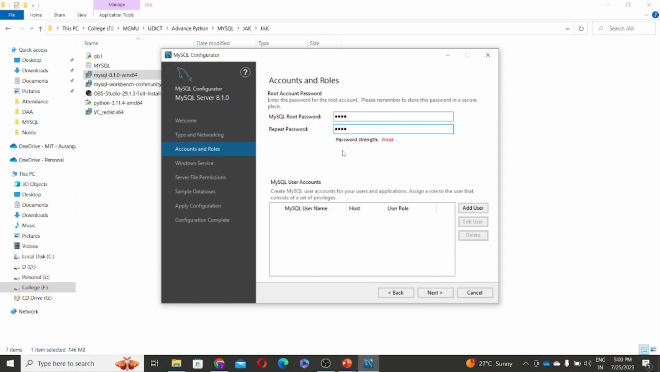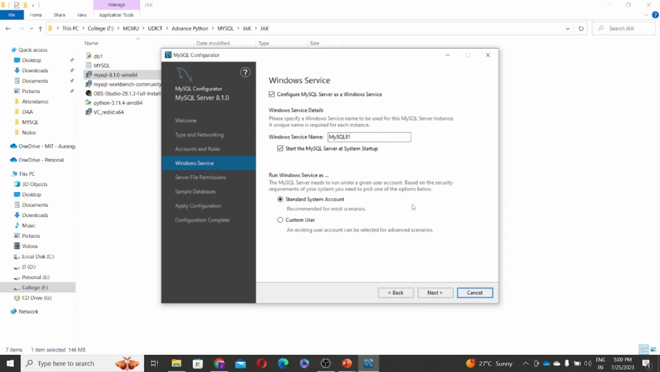Now I'm not going to add any user. I'm just going to click on next. Then Windows service name MySQL81, start MySQL Server at system startup. Whether you want to start at system startup or not is in your hands. I don't want to start it at system startup. Whenever I want, I will start it, so I just unchecked it. I need the standard system account, so whatever the default values are, I'm keeping them. Only I'm not starting MySQL Server at system startup. That is the one thing that I'm changing here.